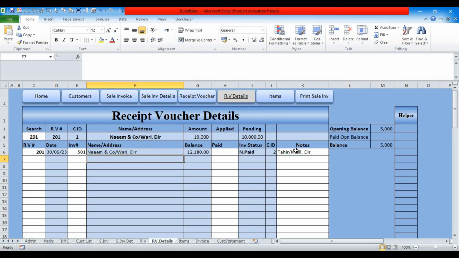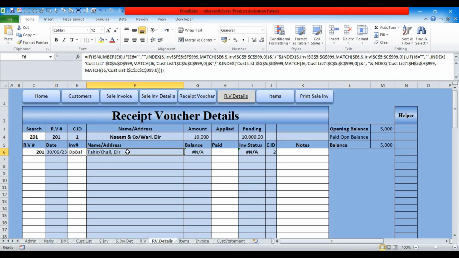See, now I'll delete this from here. As I type here opening balance, press enter. It will return the same name that I have entered here. So you can see we have created such a complicated formula, a lot of ifs, if, match, isNumber, so much, but it is built step by step, so it was very easy to build it. So always build your complicated formula step by step.